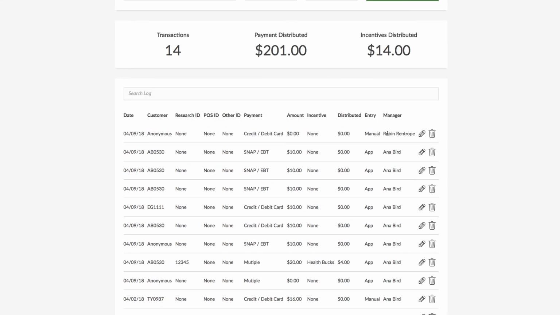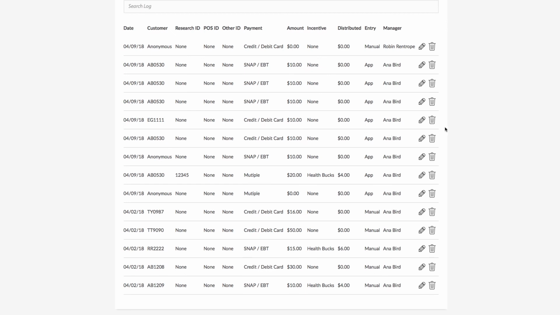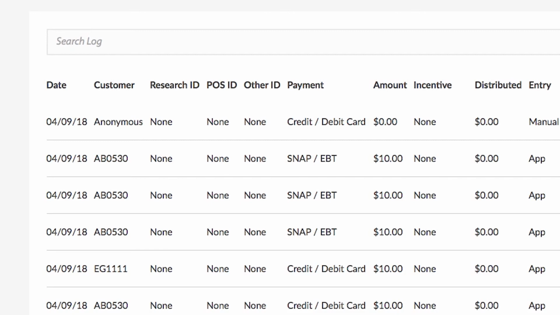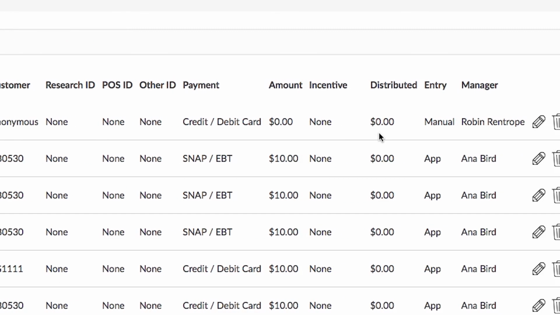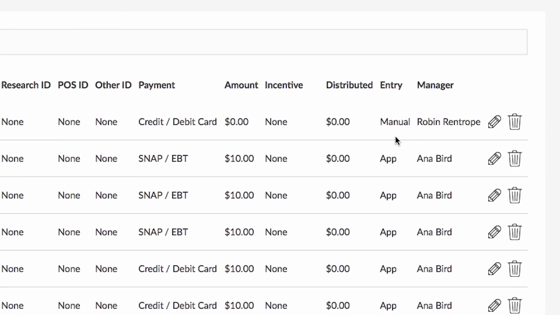The next section is the log and shows you each individual transaction organized by date. Here, you can view the customer ID, other identifiers, payment and incentive types and amounts, the method by which the transaction was recorded, and the manager who entered the transaction.